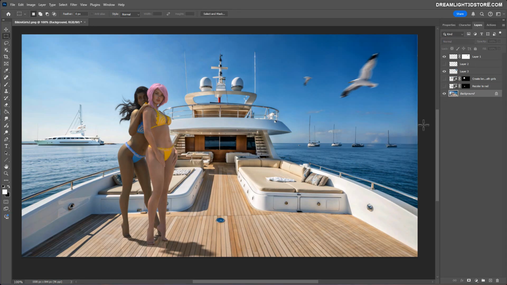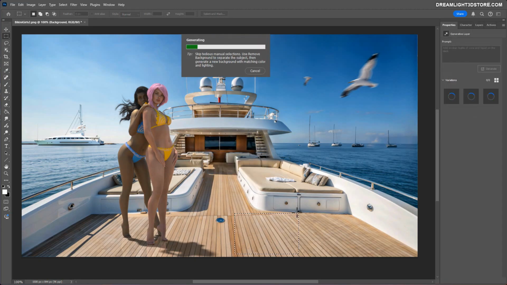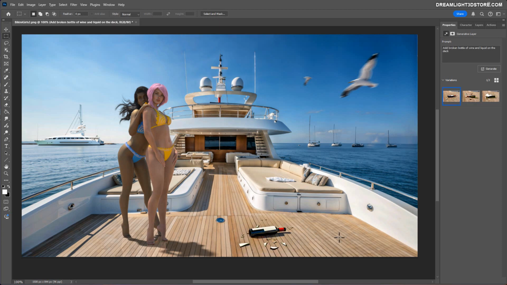And we can ask it to add here, add broken bottle of wine and liquid on the deck. Let's see how that works. I think it's called teak. No, I can't recall the name of it. That kind of wooden deck floor on a boat, right? So see that looks pretty cool. Maybe too large, right?